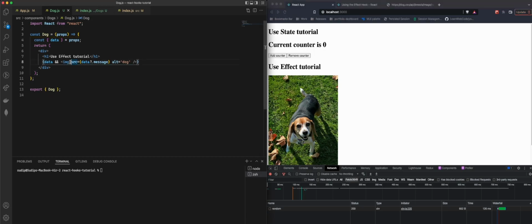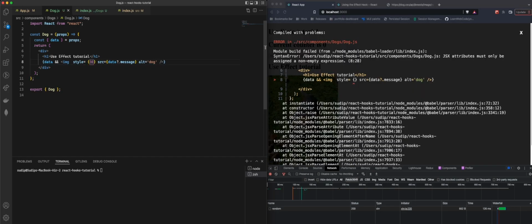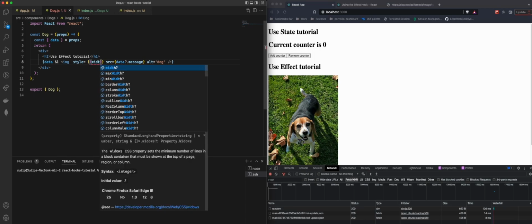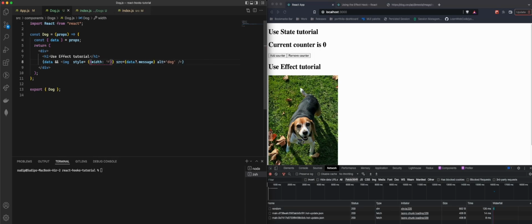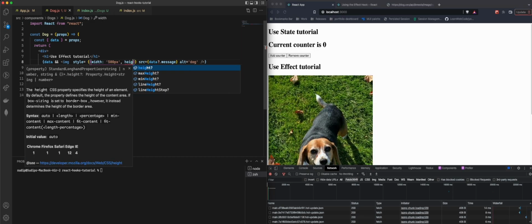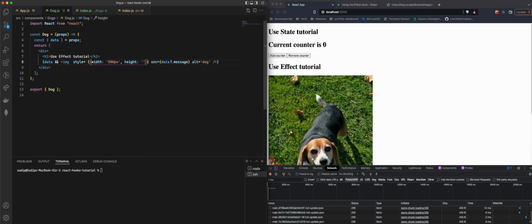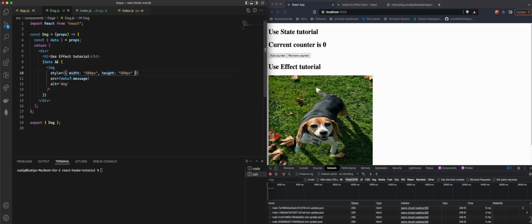And just to make sure everything is consistent in terms of styling, we're not going to do crazy styling, but just in case, you can provide a style tag. It's going to be an object. Inside that I can do width of 500 pixels, height of 500 pixels. That's going to make everything pretty consistent.